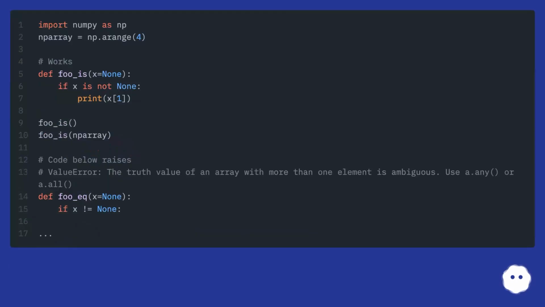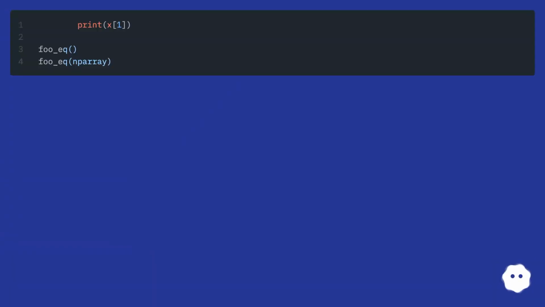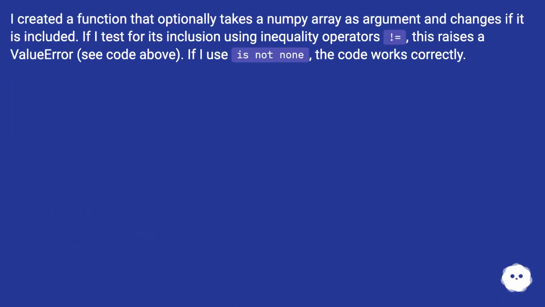I recently encountered where this can go wrong. I created a function that optionally takes a NumPy array as argument and changes behavior if it is included. If I test for its inclusion using the inequality operator, not equal, this raises a ValueError, see code above. If I use "is not None", the code works correctly.